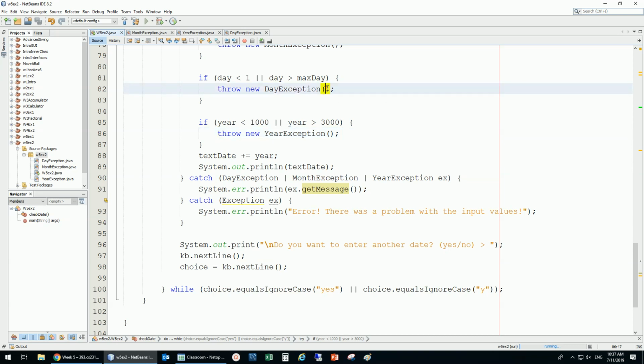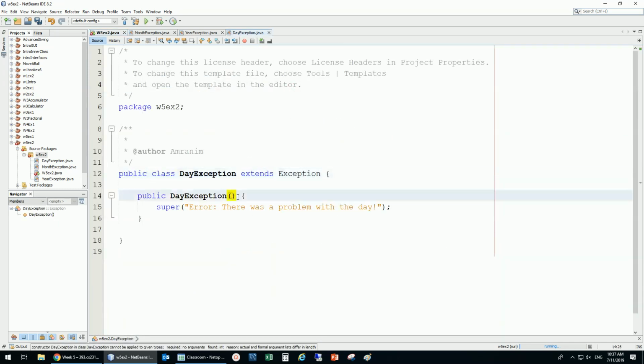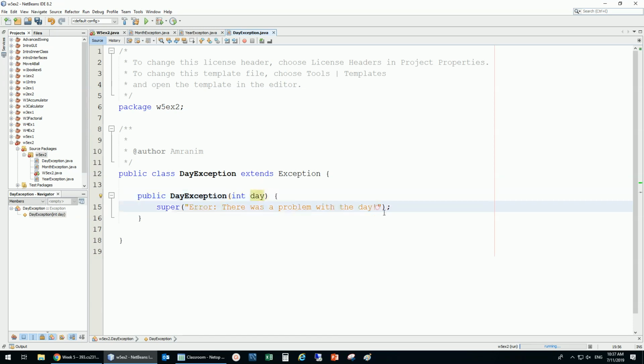I can customize my exceptions to send this day as a parameter, so I can display it. For example, now this day exception takes an int as the day. This is the value that was given. What I wanted to do is to mention that this is not valid.